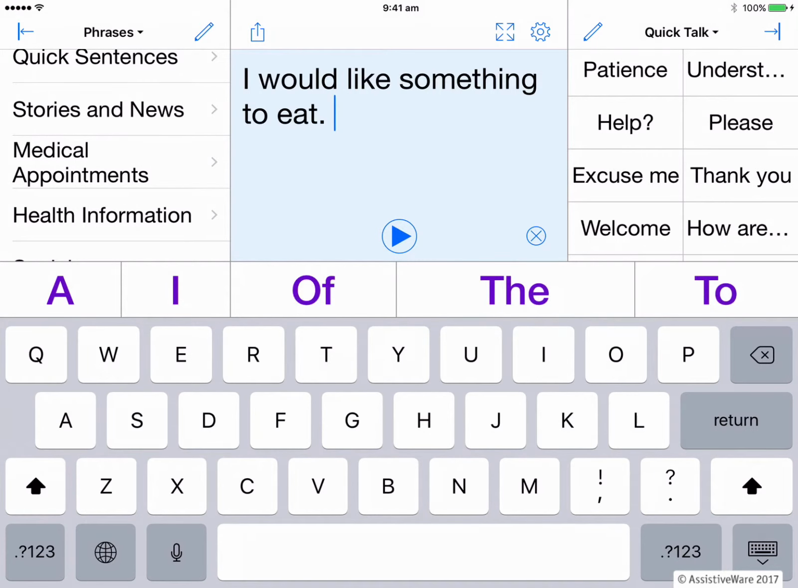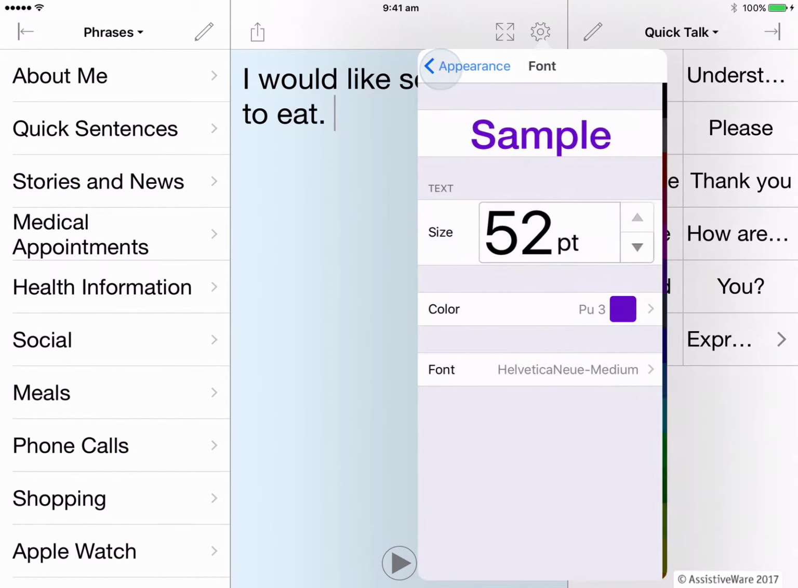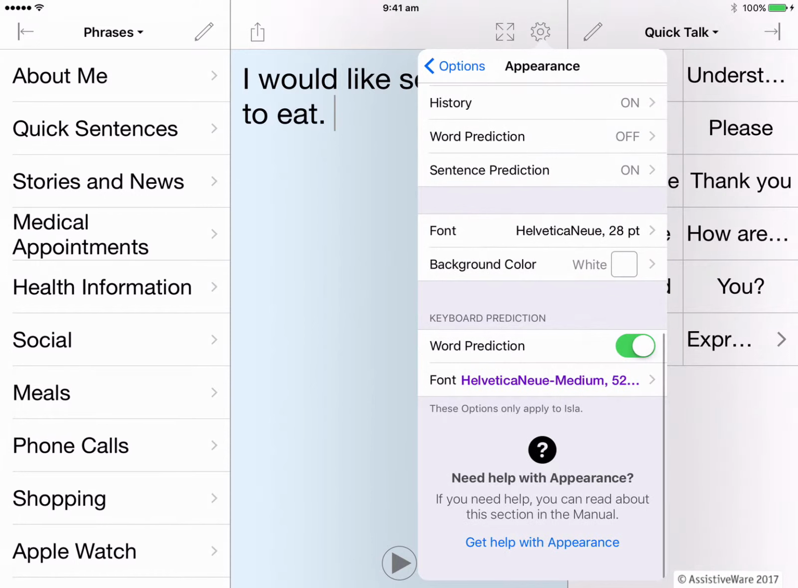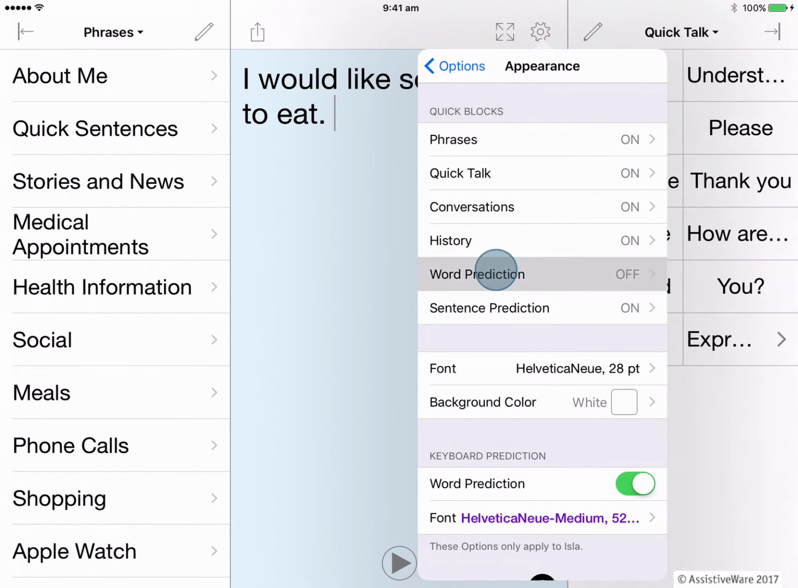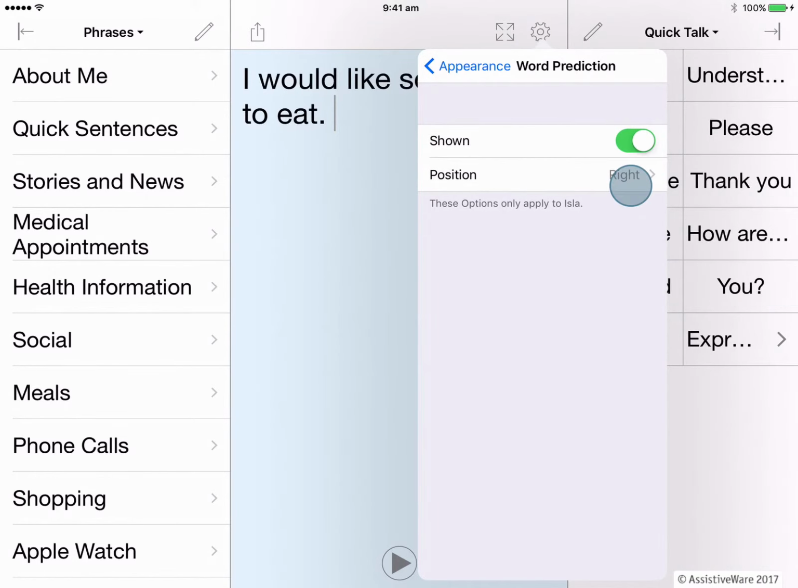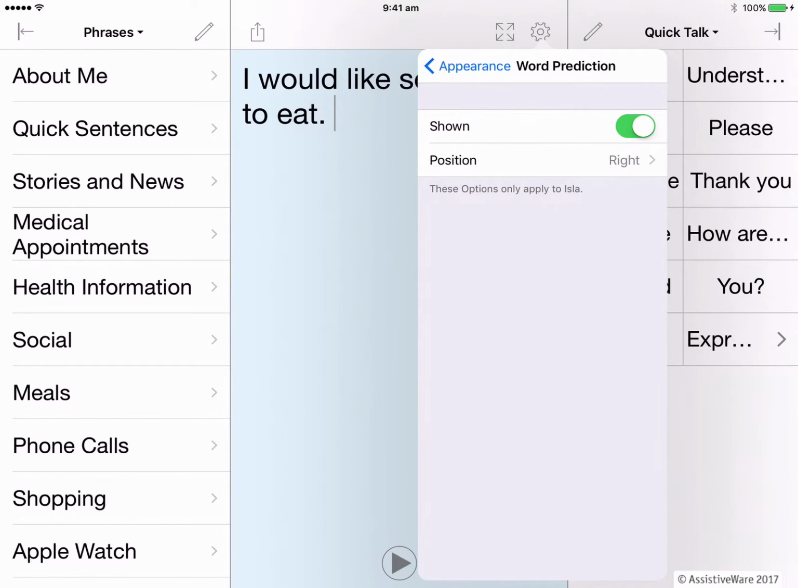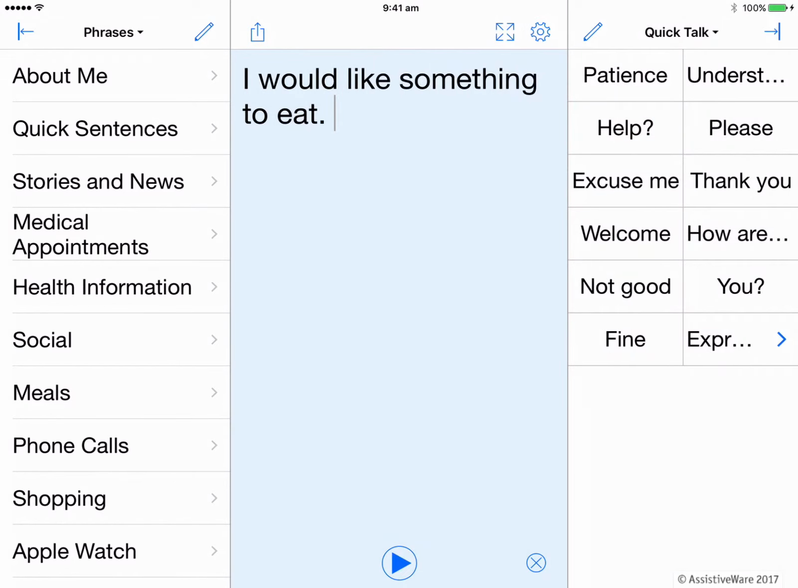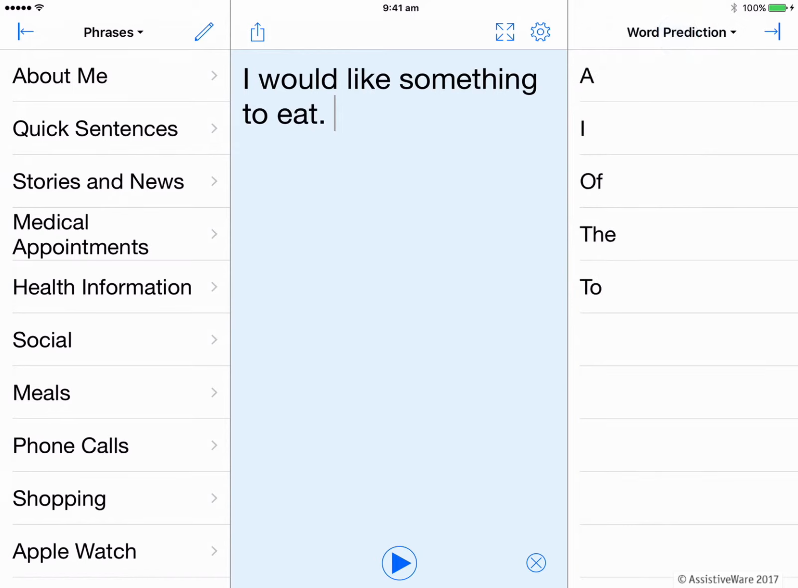To do this, I go back into options and I'll back out of here so I'm still in appearance. And I now will look for word prediction here in the quick blocks. Here it is. And currently it is turned off. But if I slide this toggle to turn it on, I can leave it on the right side here, but I could also put it on the left. Now we will be able to find our word prediction as a quick block. Tap through, and here is word prediction on the side.